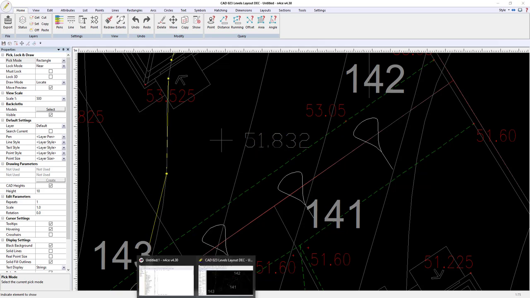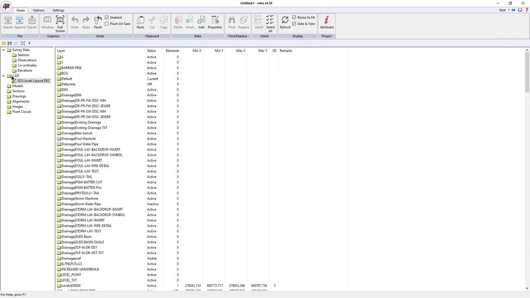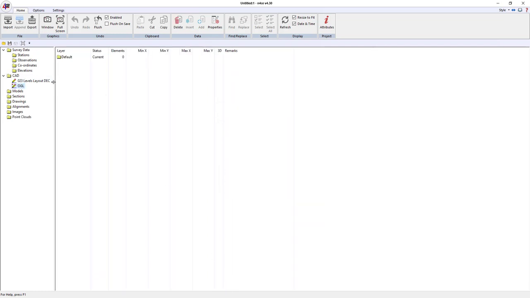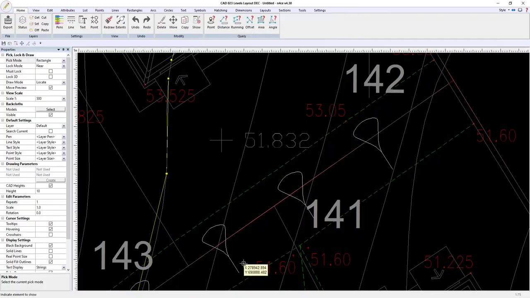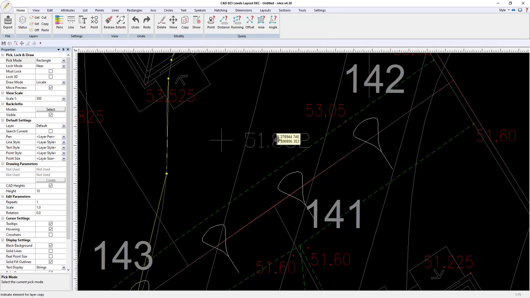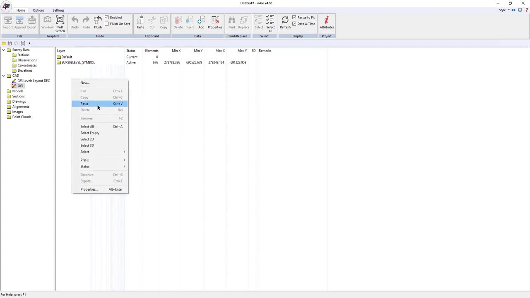So what I'm going to do is go back to the project manager and under CAD, create a new one. I'm just going to call this one OGL for original ground levels. And then I'm going to flick back to here and use this button that says copy. When I click on copy and click on an object, EnForce will put that entire layer on the clipboard. So all I've now got to do is click in here and click paste, and that level's gone in. I obviously now have to do the same for the text. So I'll click on the text, click on this and choose paste.